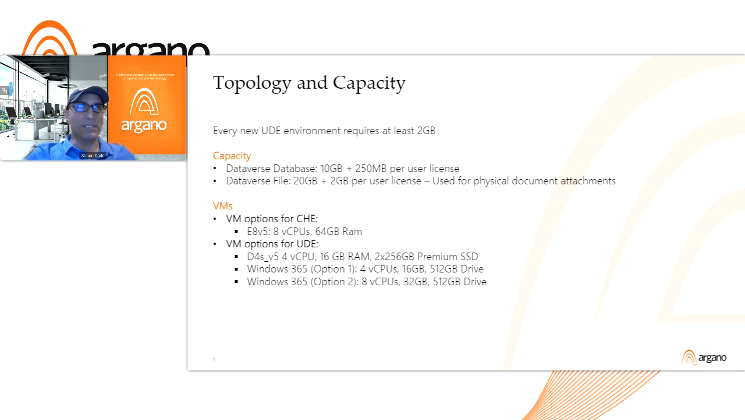And then the other 2 topologies mentioned here are Windows 365, option 1 and 2. Option 1 is the minimum, 4 CPUs and 16 gigs of RAM. And then more of a premium side is where you double up the number of virtual CPUs and double up the amount of RAM. That seems to be a good configuration.